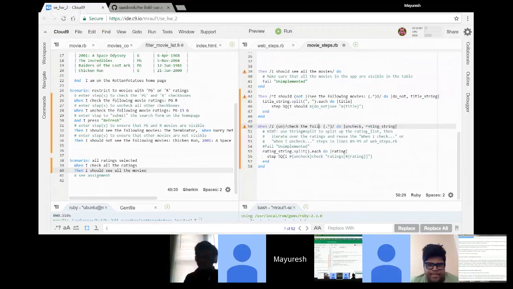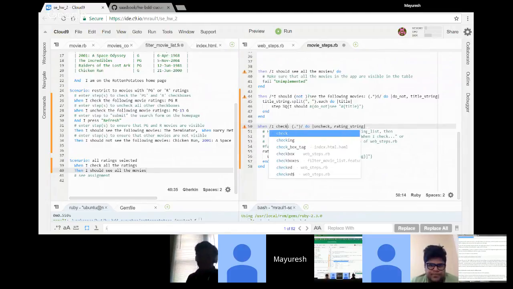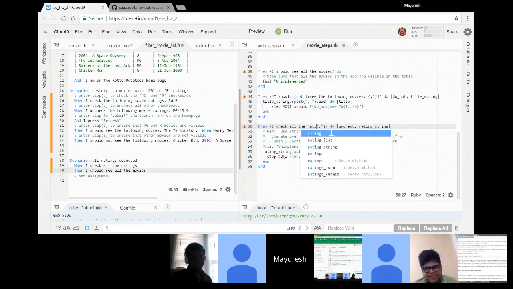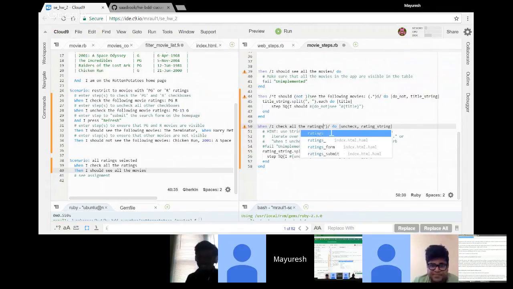So we're not worried about unchecking. We're just worried about checking. And when I check all of these, yeah. But you can see that you can set it up so you can reuse the inner step. All the ratings. I'm sorry, I keep on saying that. I check all the ratings.